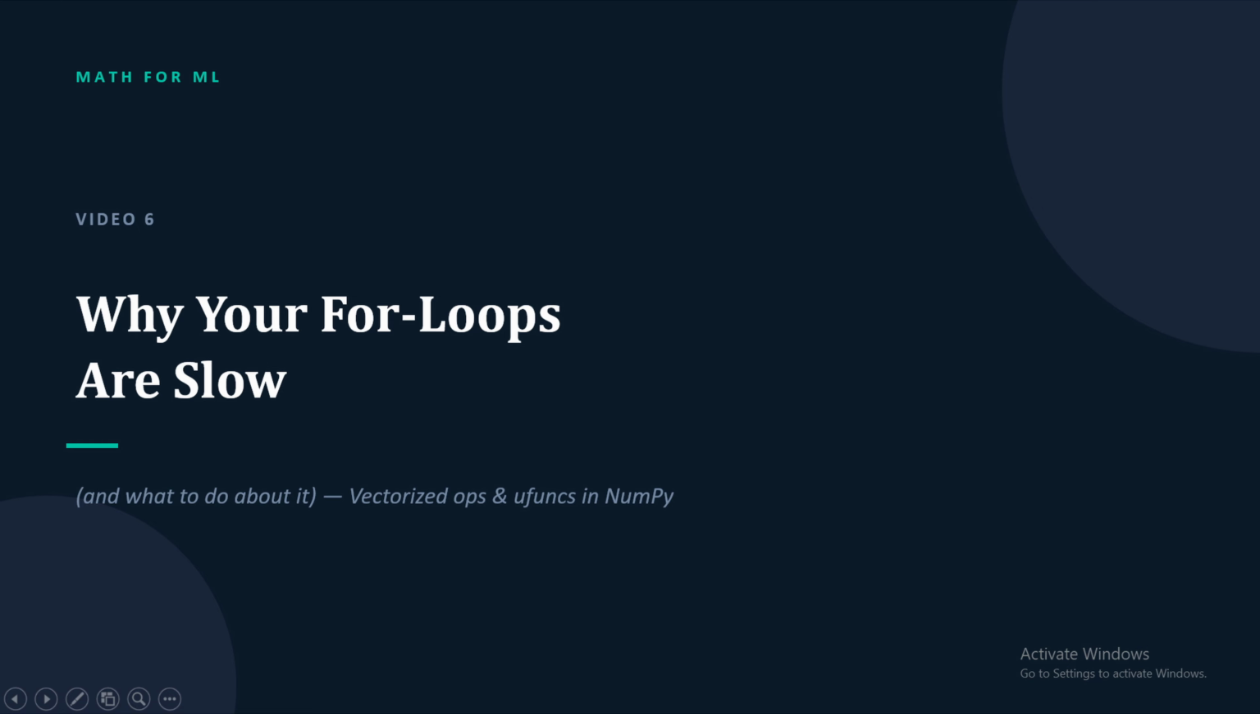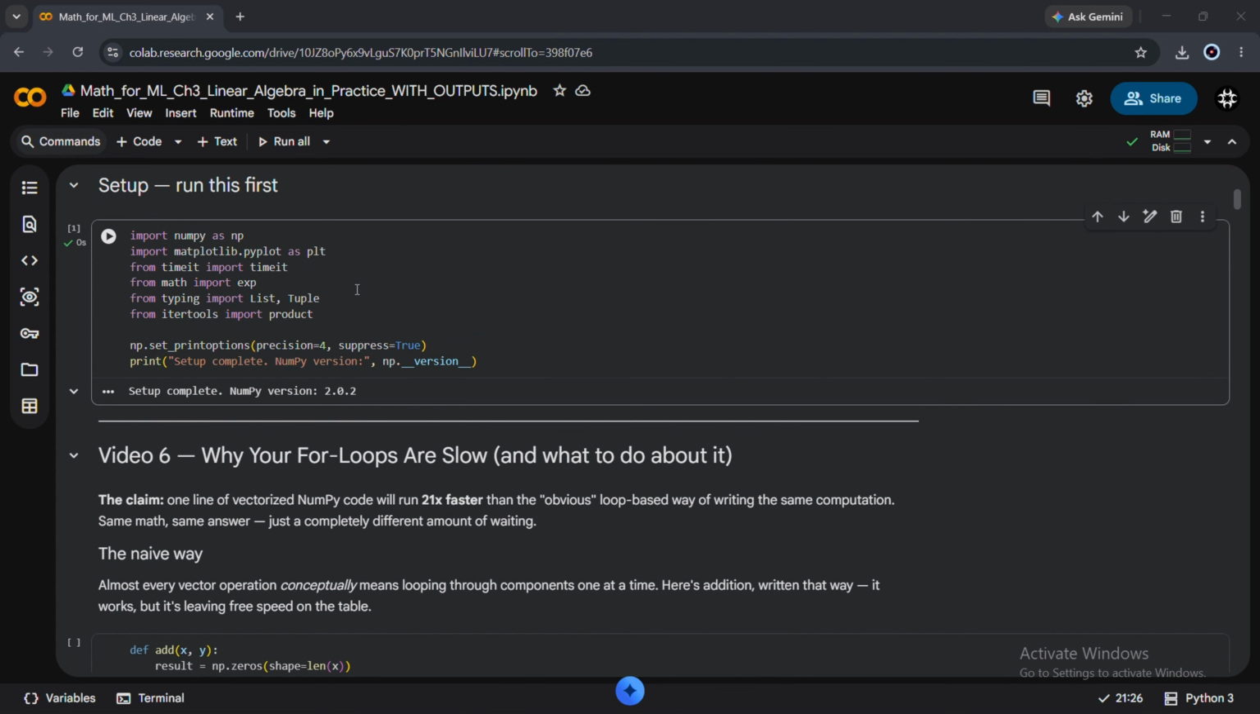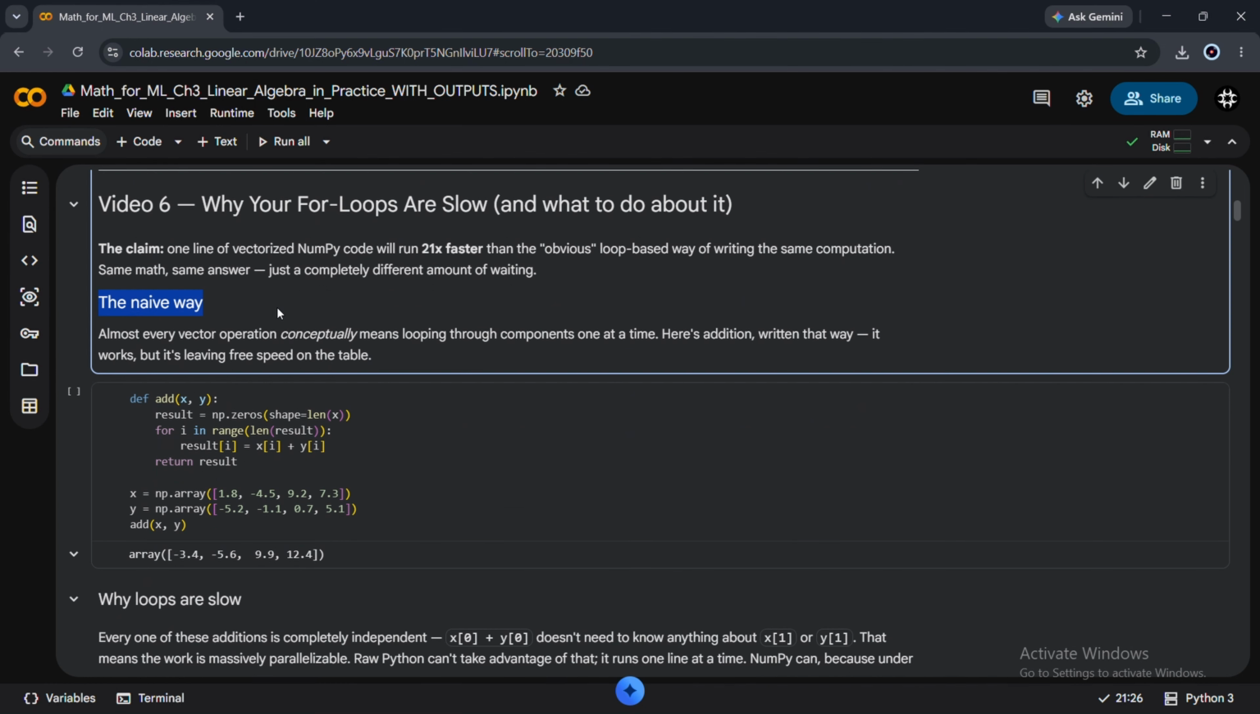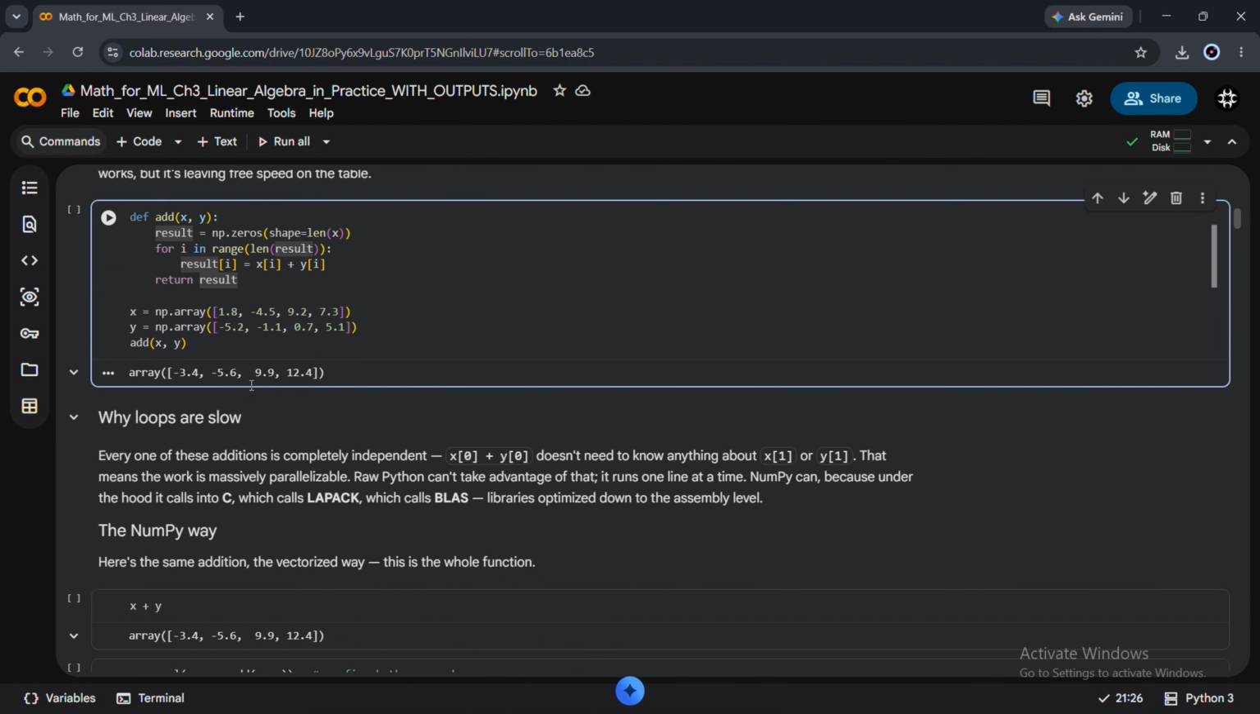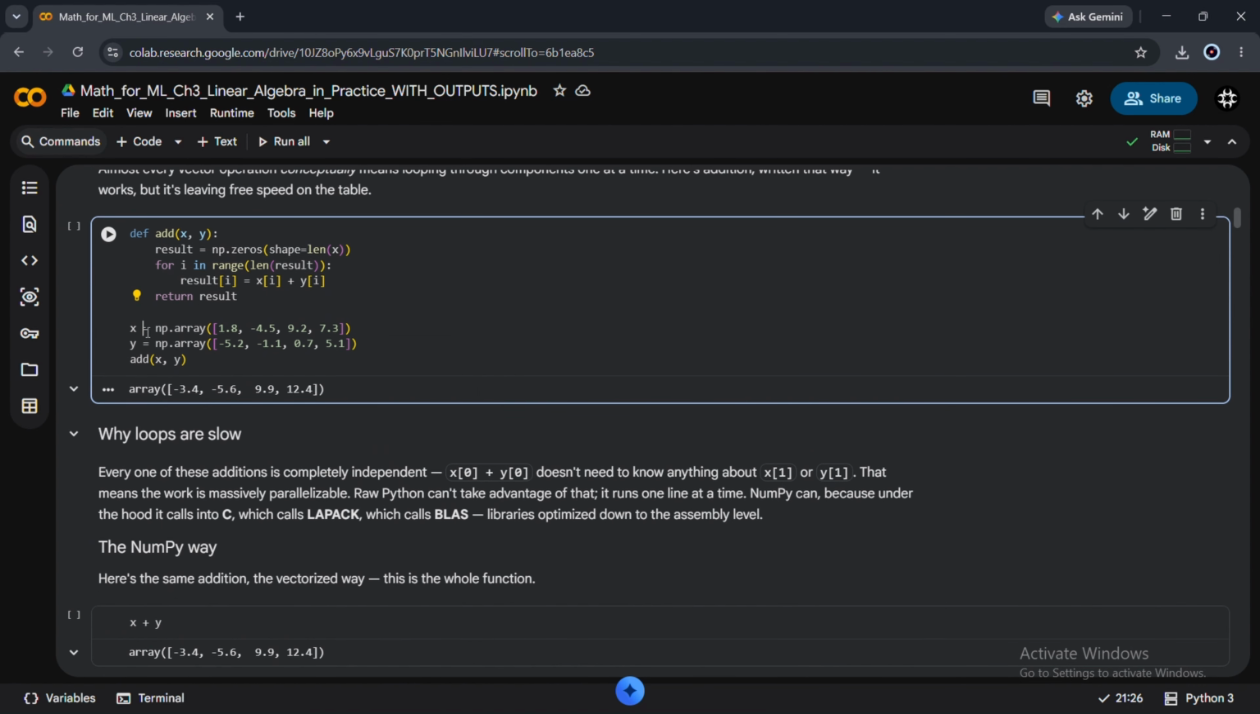Before using NumPy, let's talk about why we need NumPy in the first place. Why are Python loops slow? In the naive approach, as we are seeing in this code, this function adds two vectors element by element inside a loop, one after another. This works, but Python executes each iteration individually. That means thousands or millions of tiny instructions are working behind that loop.